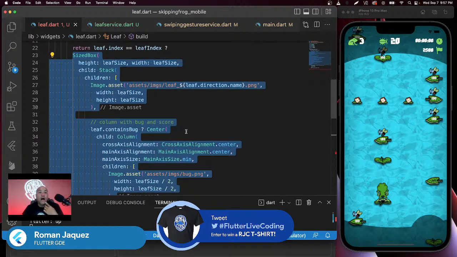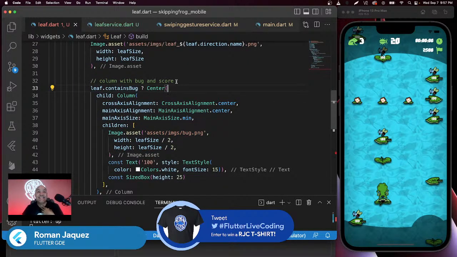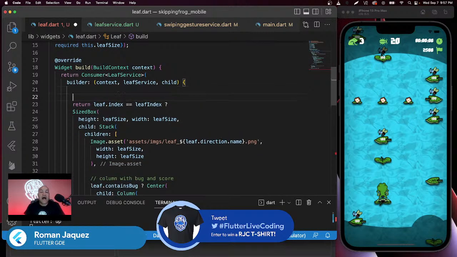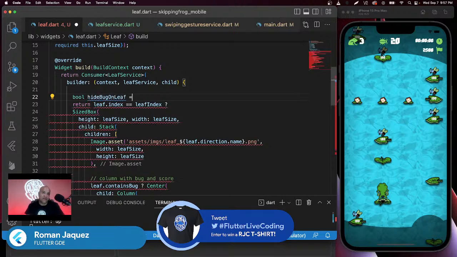But now the logic to actually hide the leaf or not, I need to pull it out of the service and then make a determination whether the leaf needs to be displayed or not. I'm just gonna do something really simple. I'm gonna create a property up here because I'm gonna extract it out of the service. I'm gonna create a boolean called hide bug on leaf, something like that, right? Hide bug on leaf.